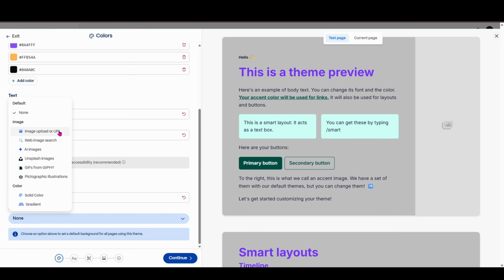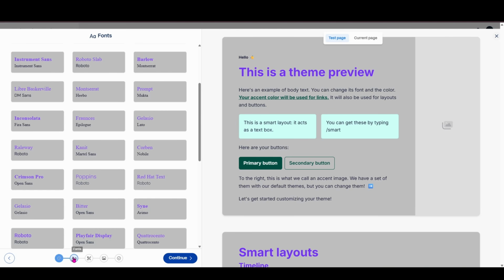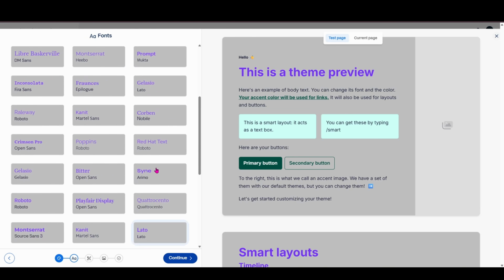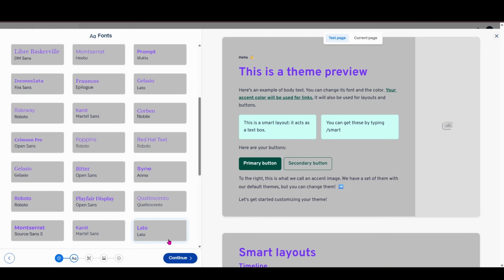So you can either bring in an image that you've created that you want as a background. That could be something like a black screen with your logo in the corner, or you can use any of these other options here. I'm not going to do that right now though. And then you can pick your fonts that you would like over here. You also have the option to upload fonts that you want, but let's go ahead and we'll just do Overpass here.